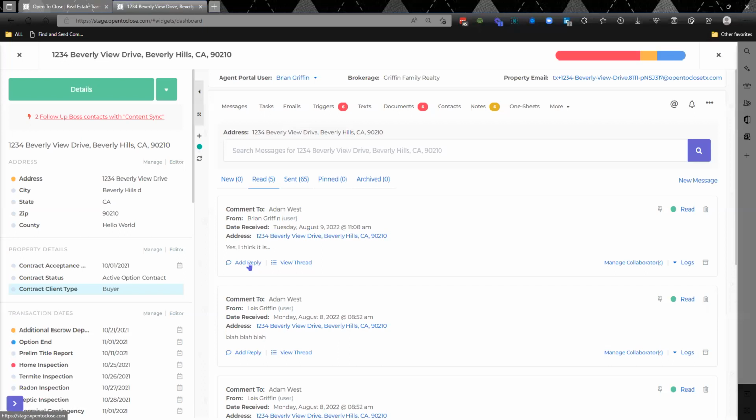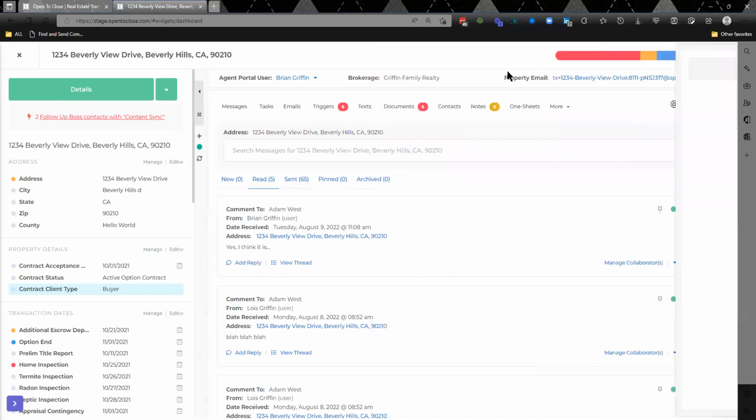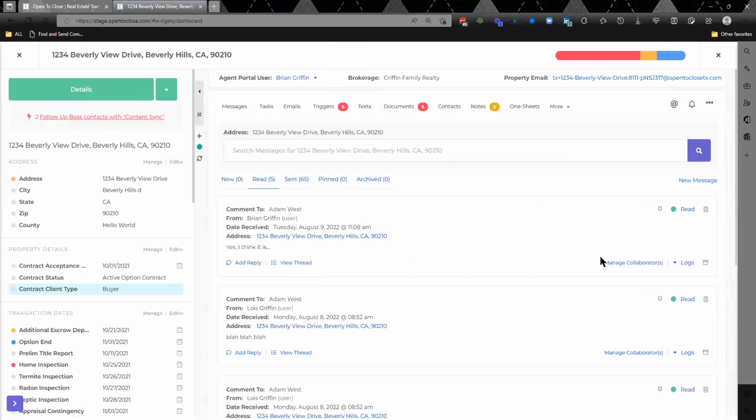Now there is some advanced functionality that we're working on with these that I'm not going to go over today, but some ability to send a reference to a field, to a contact, a document, things like that to them so that they can actually see what you're talking about. There's going to be threads in here where you can see all of the responses back and forth. You can add a reply. You can take off a collaborator. Let's just say that I don't want this person on here anymore. I can go ahead and remove them.